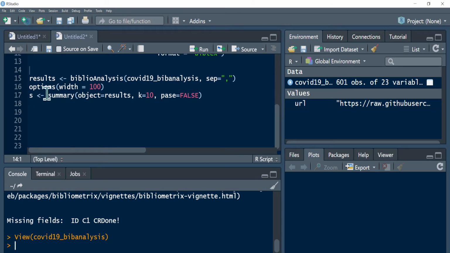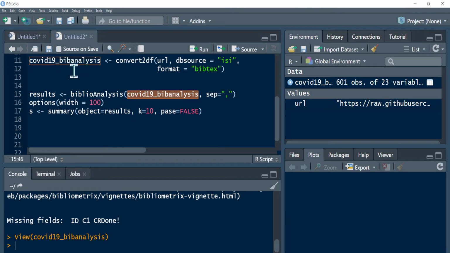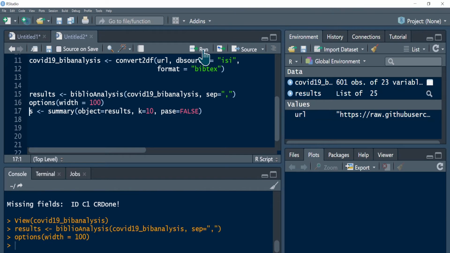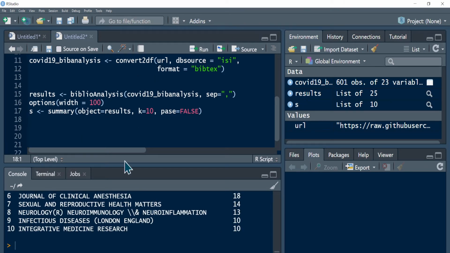Then what we did last time, once we read the data, is we did some quick bibliometric analysis. So you use this biblioAnalysis function, and then you define the data, which we already defined, and then the separator, because it's how it's separated in our bibtex file. Then you give it the options, how many references you would like to look at, and then you put it in summary, so it creates objects.